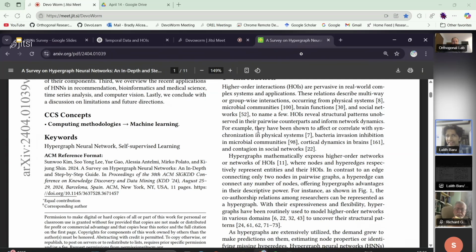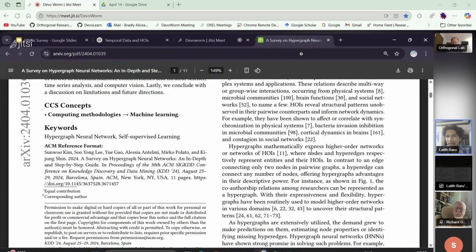For example, they have been shown to correlate with synchronization in physical systems, bacteria invasion and inhibition in microbial communities, cortical dynamics in the brain, and contagion in social networks. These are the various applications that can be seen, and we can also apply this to what we are working on, which is C. elegans embryogenesis. A hypergraph mathematically expresses higher order networks, where the nodes and hyperedges respectively represent the entities and the higher order interactions. We'll go into detail on the mathematics of how these are represented in later sections.